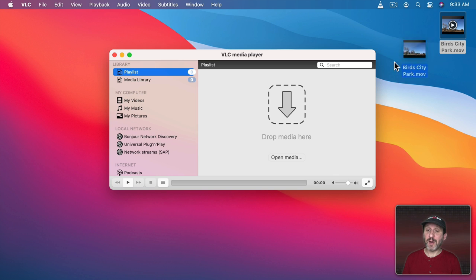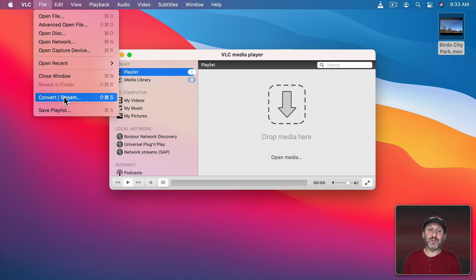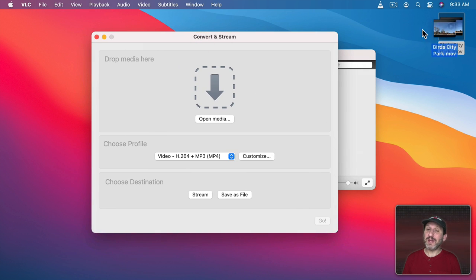If you drag and drop a video file into the initial VLC window, it'll play it, but you could also create a playlist of videos. But that's not why it's so cool. You can convert videos with it. So if you go to File, you can do Convert Stream, and then you get this window here, and you could drag and drop a video file into it.